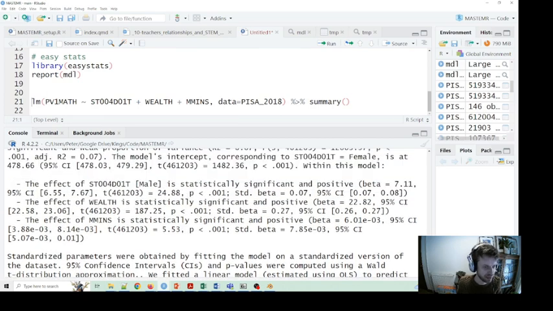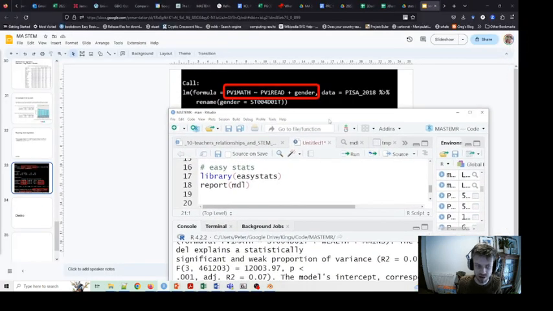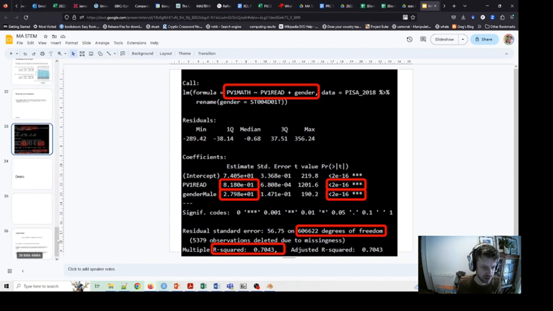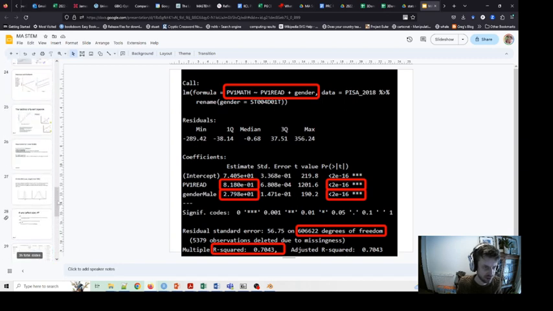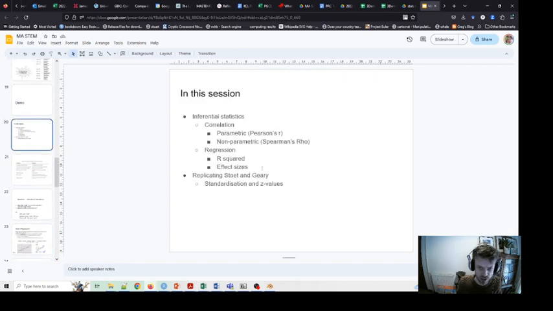Okay, and that's the introduction to correlation and regression. So let's return to our slides very quickly. We've covered all of this, which means we've covered everything: correlation, regression. So I'm going to now take you through steps to try and replicate the Stoet and Geary report.